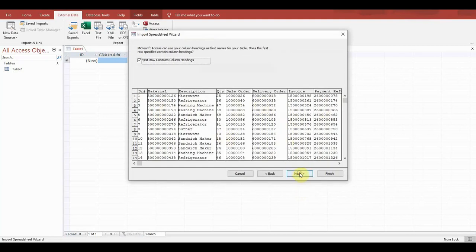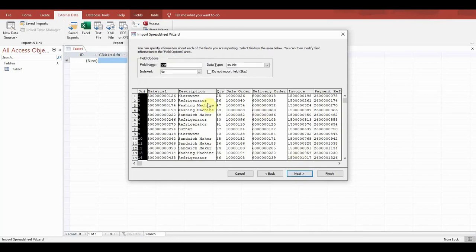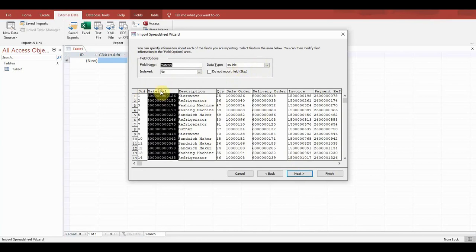Go to the next. Now if I want to keep the headers, the headings of this data, I will take this option. Go to the next, and there are field options. It's showing the data type. For example, if I select this one and go to the data type, I can change the data type, either integer, long integer, currency, or something else, or I just leave it.